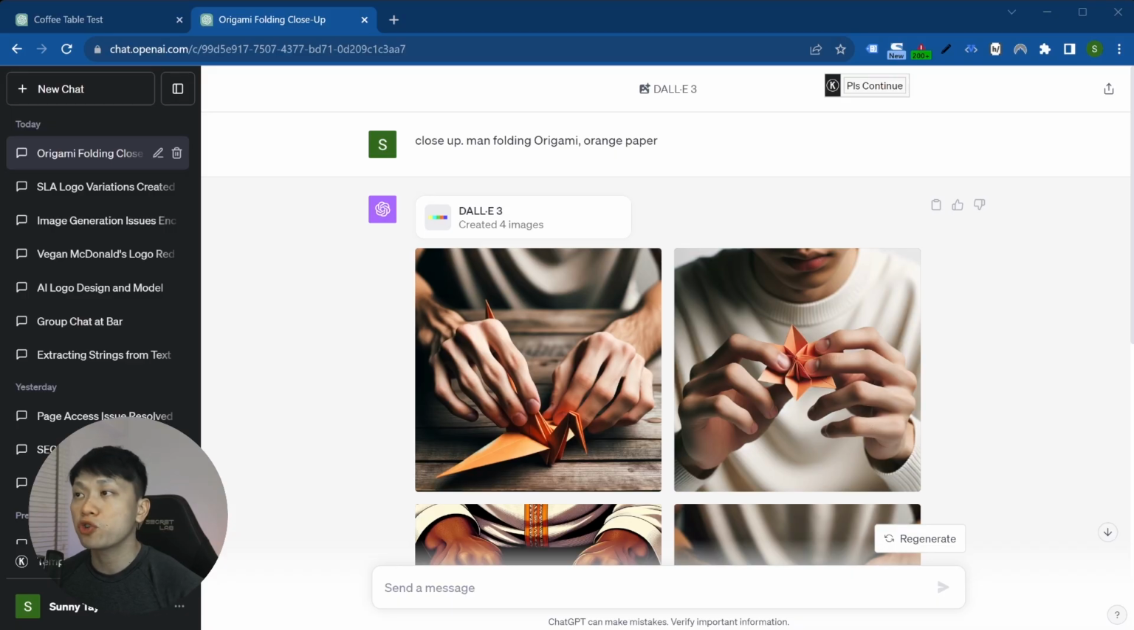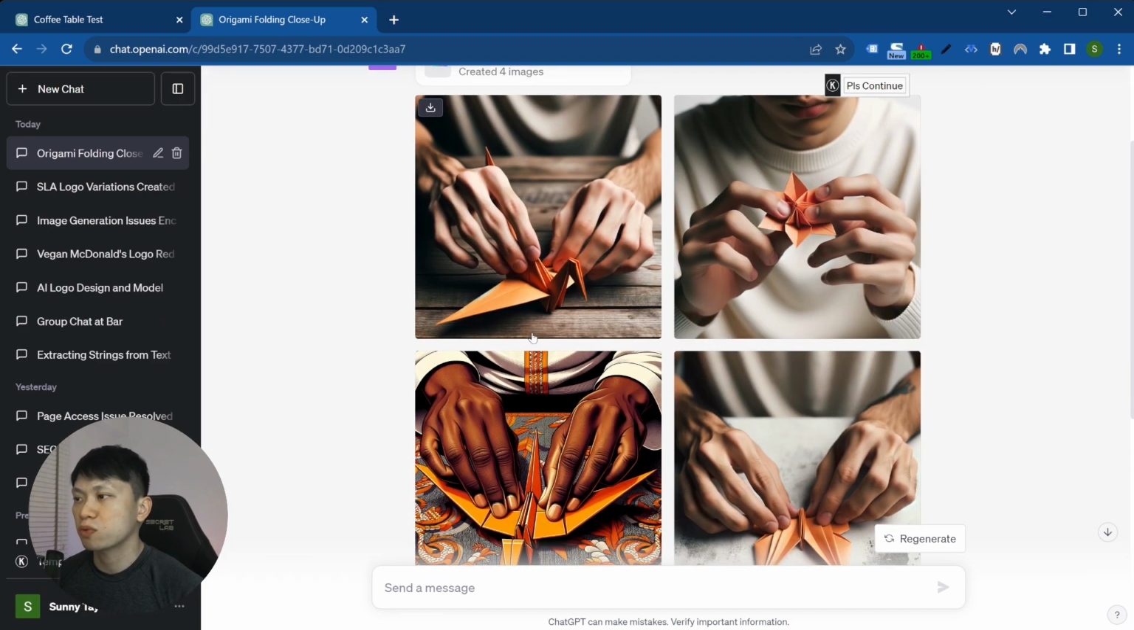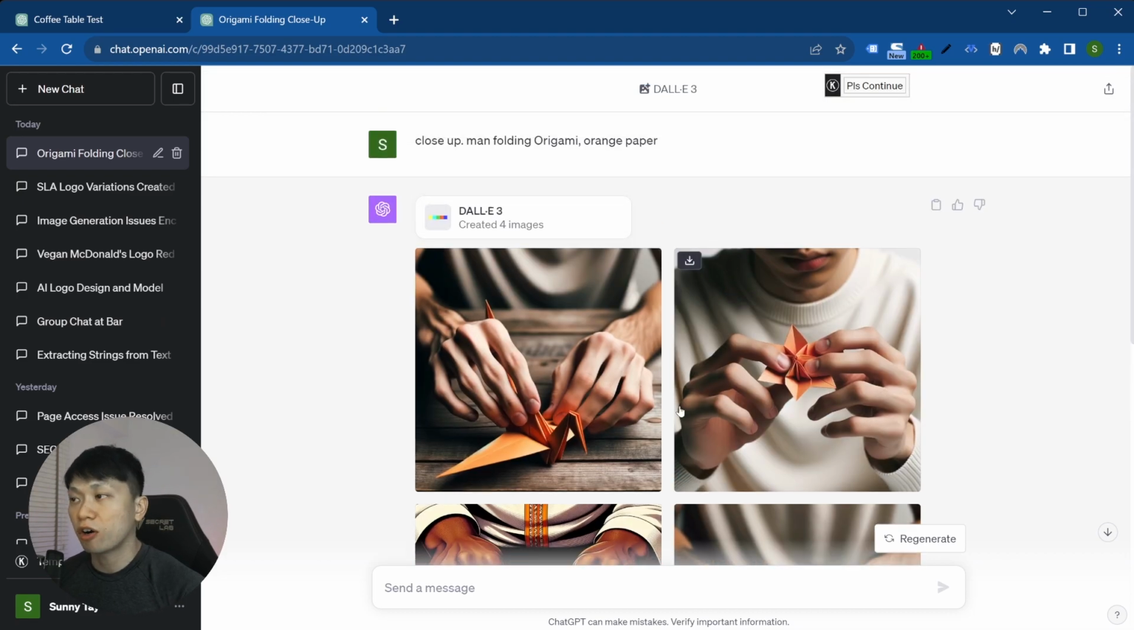So to begin, I just want to bring you back to an older chat that I've used to create some images using Dall-E. In this chat over here, this is something that I did in my previous video, which was about 1.5 to 2 weeks ago, which is to create an image of a person folding an origami, right? Just to test out the fingers and also the accuracy of the prompts.